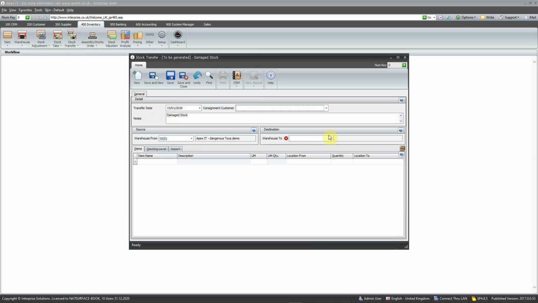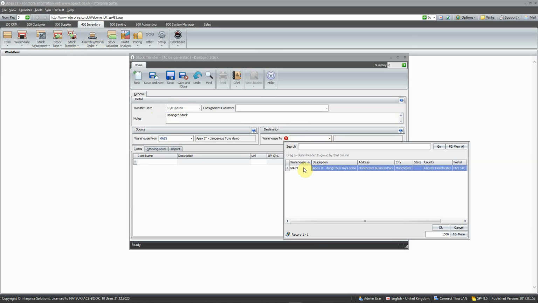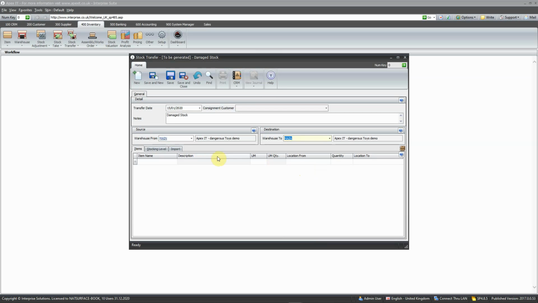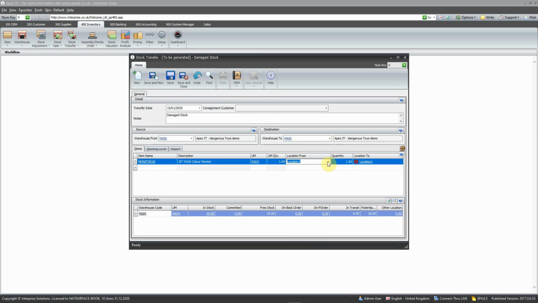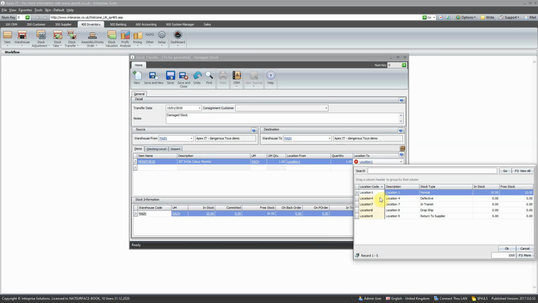I'm going to transfer it from the main warehouse to the main warehouse, so it's staying all within my same warehouse. But down here, I'm going to transfer one of the monitors. So I'm going to pick the 20-inch monitor. It's going from location 1, and I'm going to put it in location 4, which is the defective location.